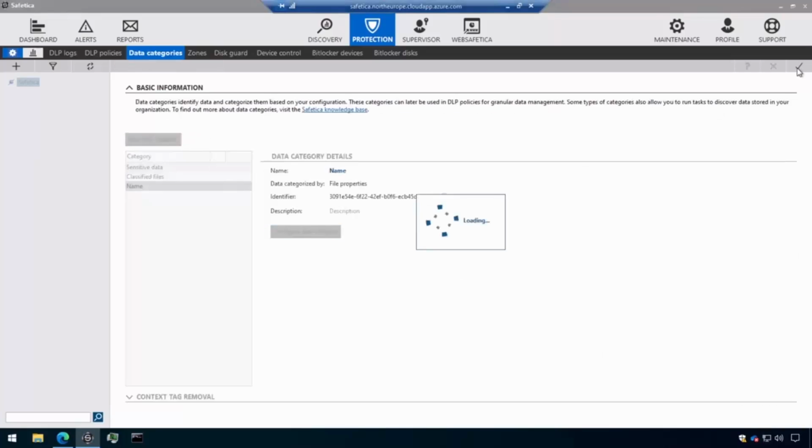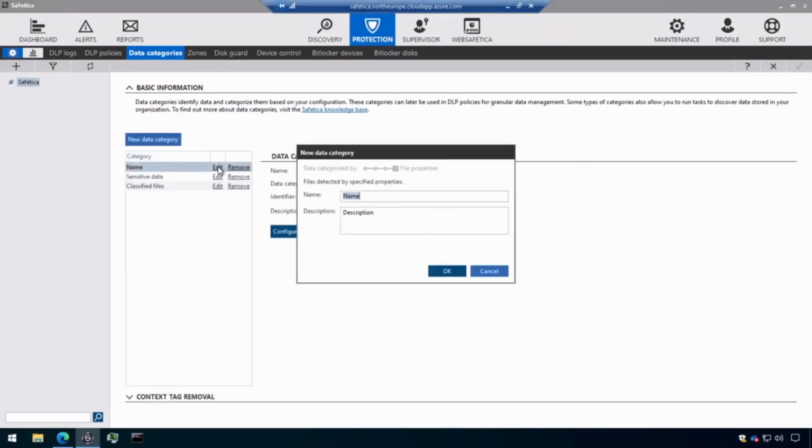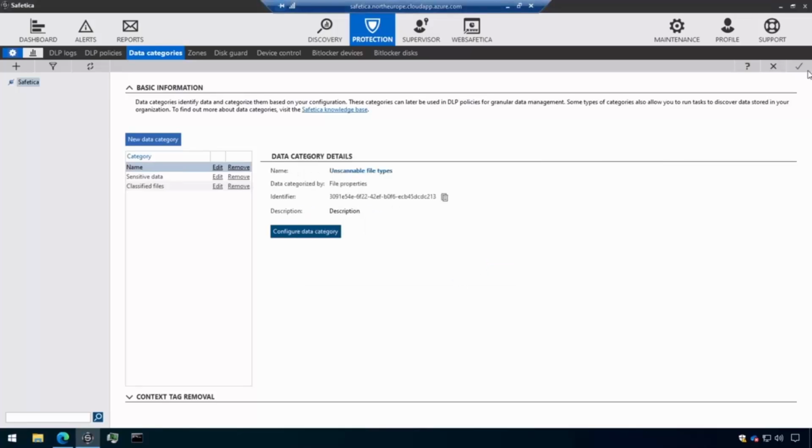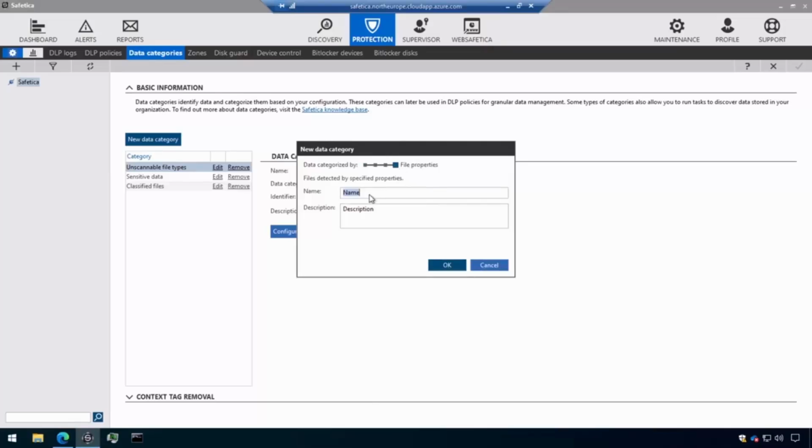So I will create a data category. Maybe I'll name it unscannable file types so that it's more descriptive. I'll just save this to change the name. So this is one data category I created, and maybe I'll create one more, and again it will be file properties, but I will call it multimedia. Sorry about the typo, multimedia.